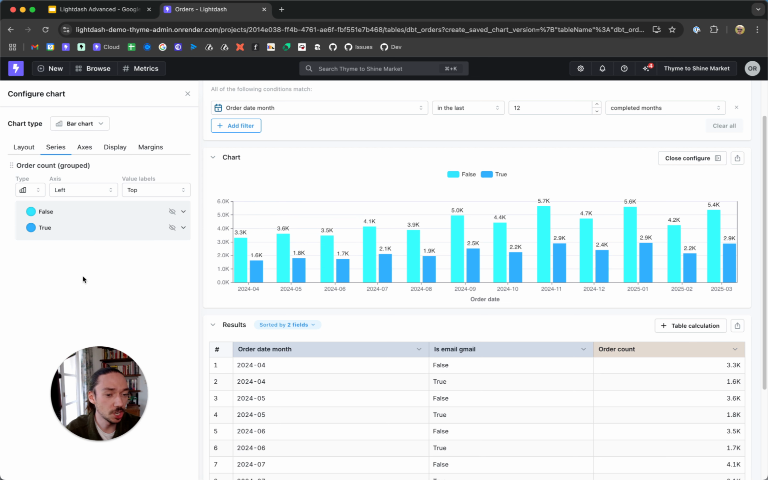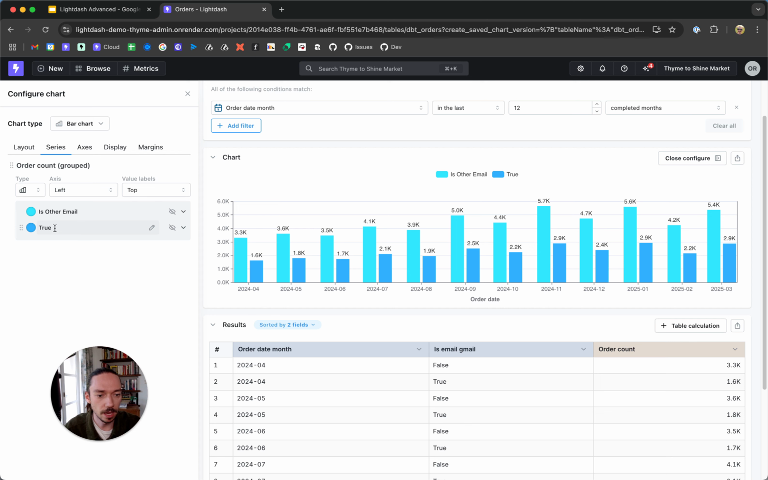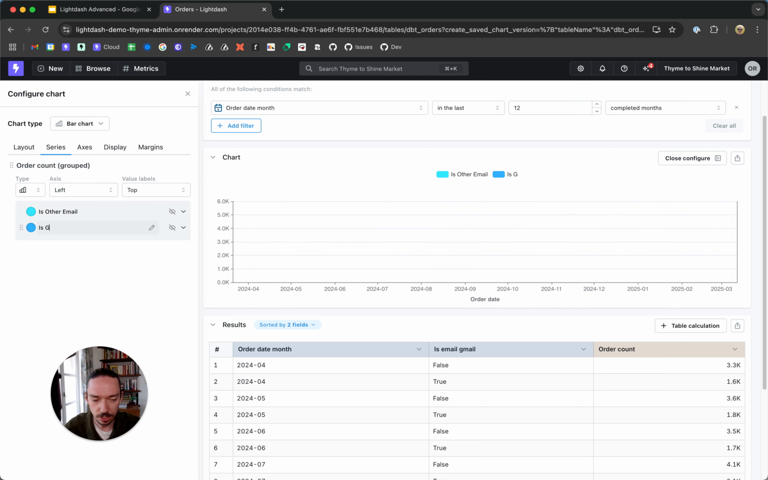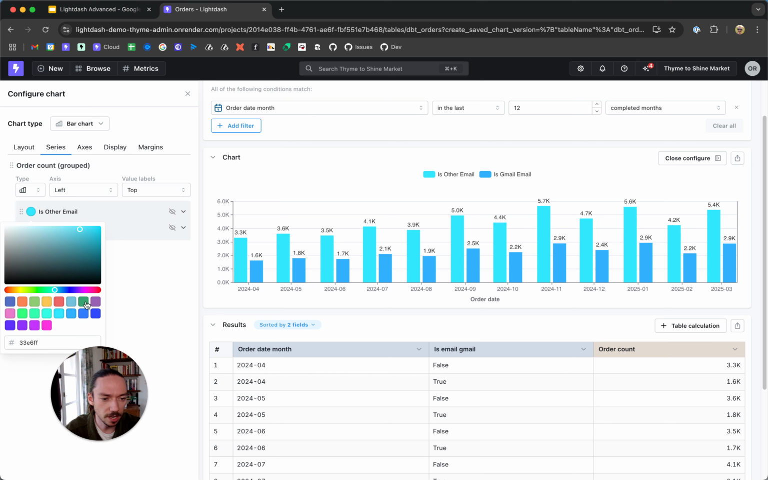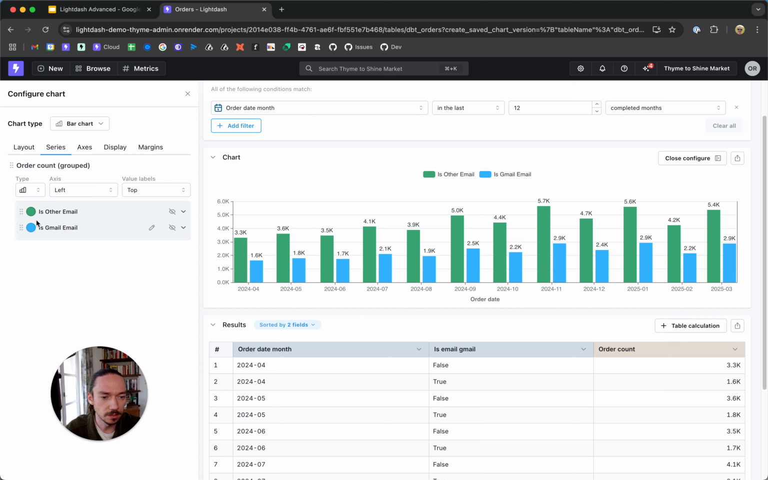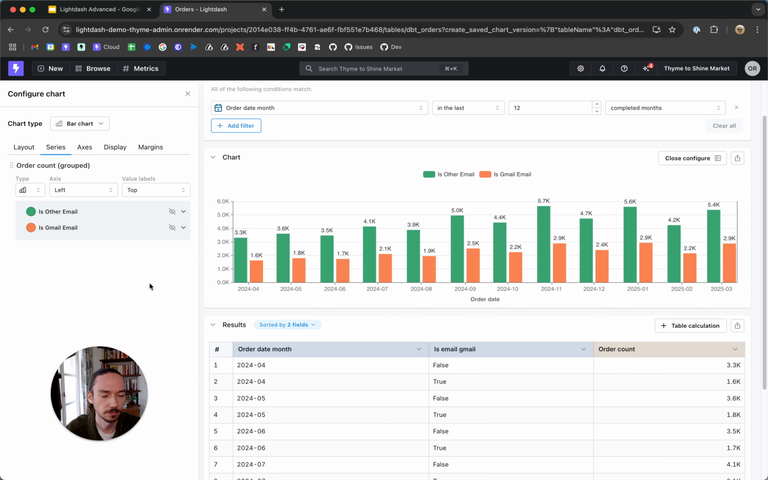I also might want to change my series labels here. So right now they're true and false, but it's not too obvious what that might be referring to if I'm just looking at the graph. So for false, I could change this to is other email, and true, I could change that to is Gmail email. I can also change the colors here. So let's change this to a nice green, and we'll change Gmail to orange. Okay, great.